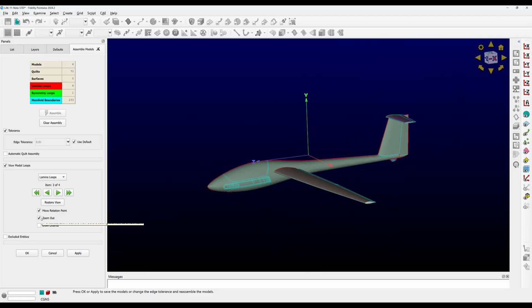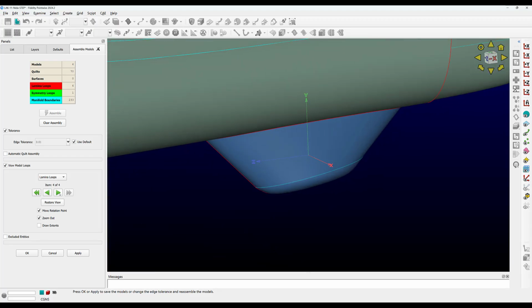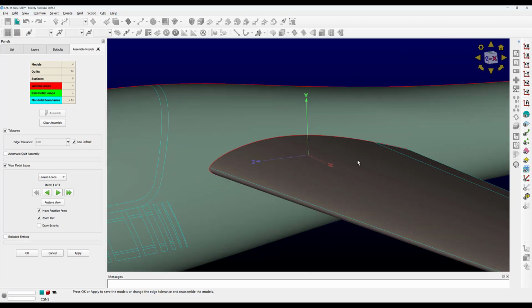Zoom out. We'll zoom all the way out before zooming in on the next item in the list. So we're zooming in on this loop, and now we're going to zoom all the way out, zoom in on the wing loop. And then draw extents. We'll just draw an extent box around the loop.